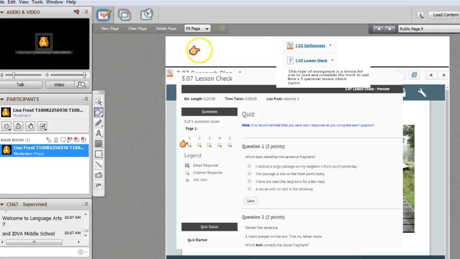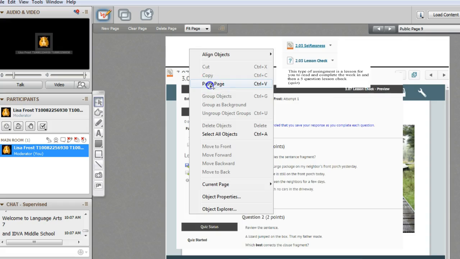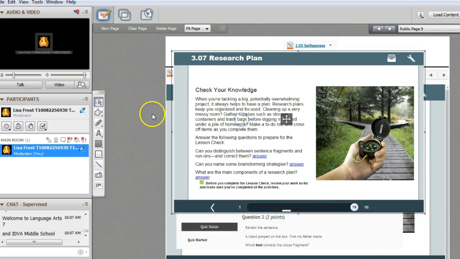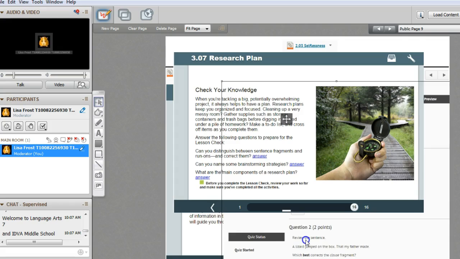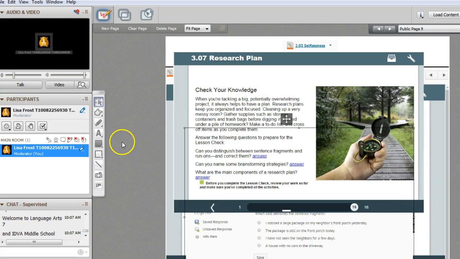About the lesson checks, I do also want to point out that the course is set up to help you be successful. So before a lesson check, always, before you actually take this quiz, they always give you a review page called Check Your Knowledge. In this example, which is a real one that you're going to be doing, 3.07 research plan, it's on the schedule for next week. You read through the 16 different slides and take any notes, and then it gives you things that you need to make sure you know before you take the quiz that goes with it.